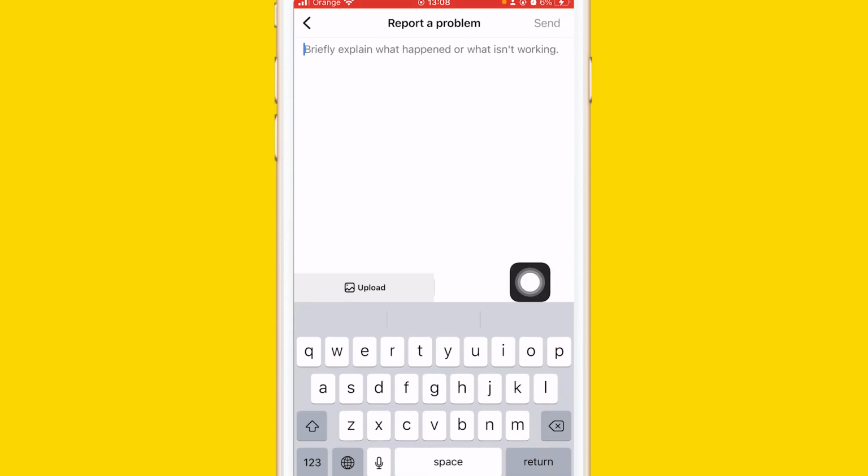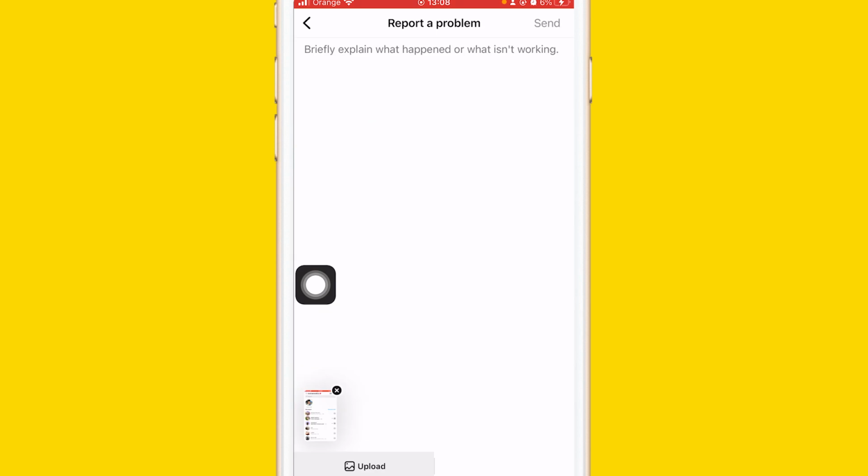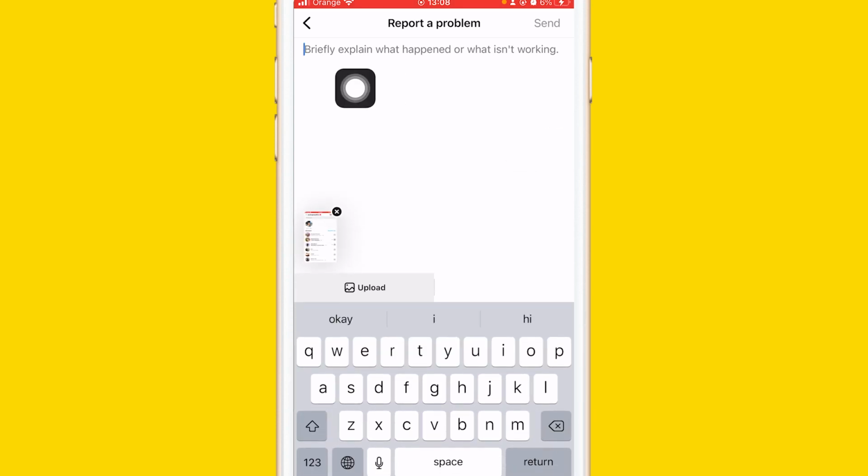Now what you want to do, guys, the reason why I told you to take a screenshot, you want to click this upload at the very bottom left, click upload and upload that screenshot. Now I can't send a message now because I already have the note feature. I already contacted Instagram. Now what you want to do, guys, after you upload the screenshot here, you want to type here in the top, hi, please add note feature to my account.